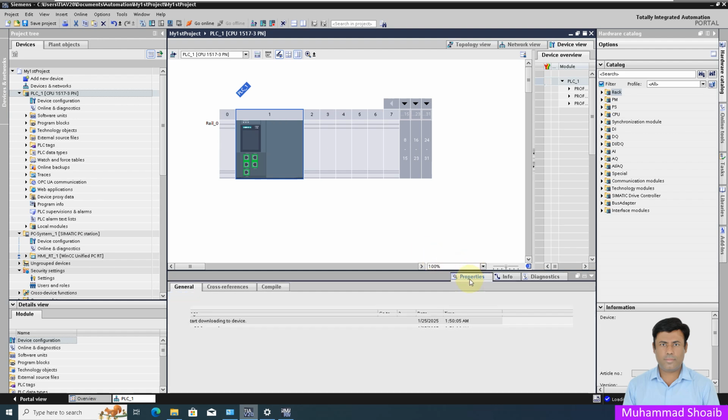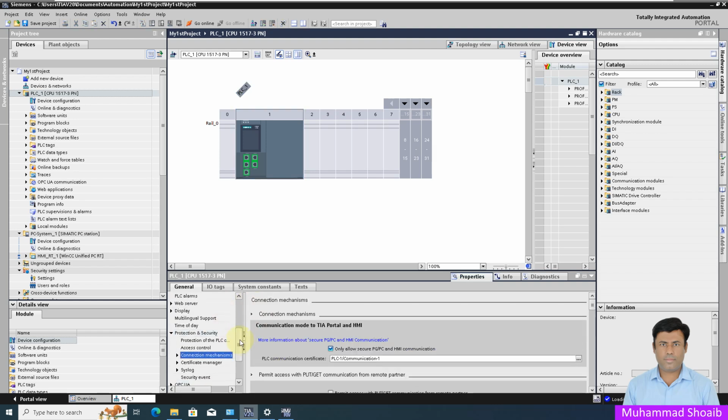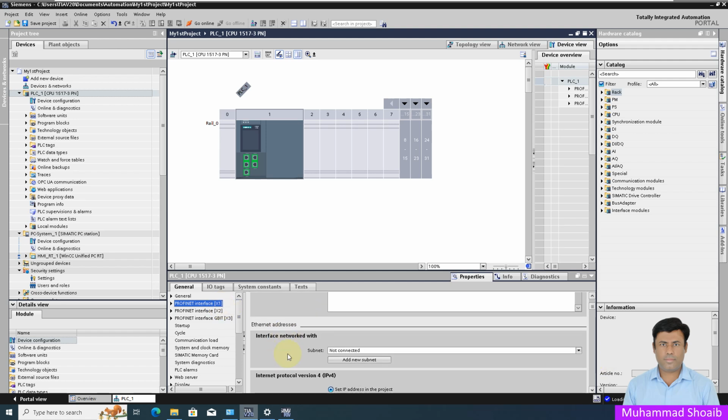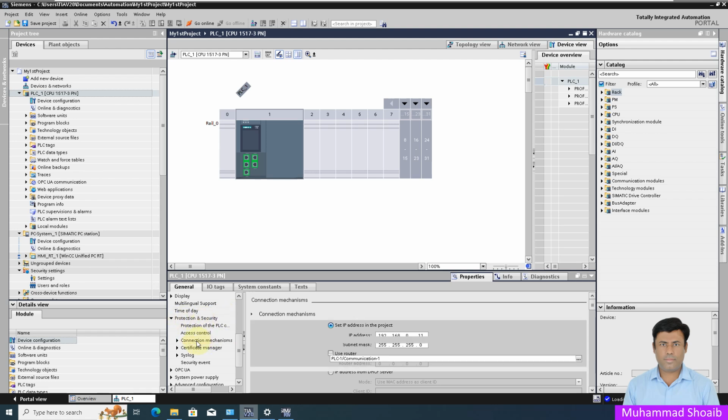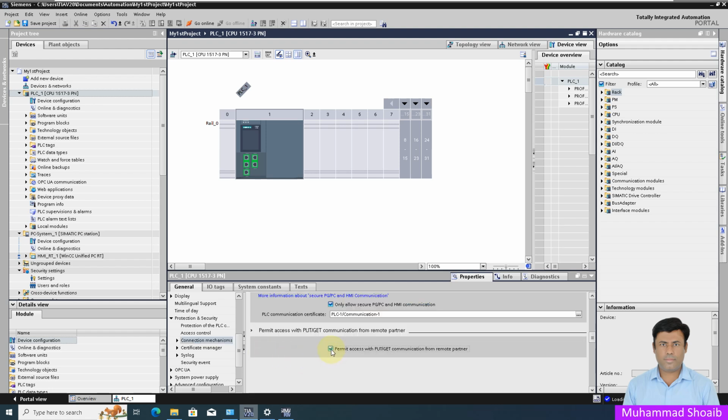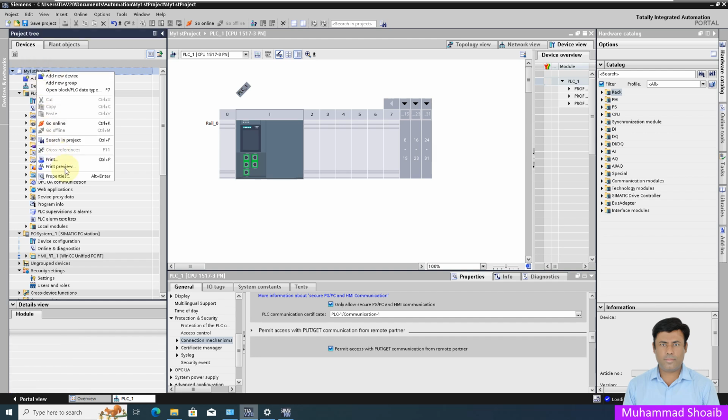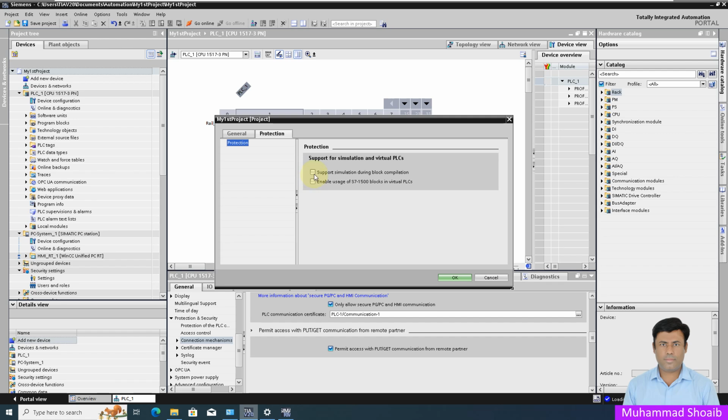Then select the controller, click over the properties, come here, the Profinet interface X1, and here we'll select the IP address. For example, I will select 192.168.0.11. Press the enter key. After that, come down here and in the protection security connection mechanism, check this option, permit access with PG/PC communication from the remote partner. For that, right click over the project properties, then protection, then check this option, support simulation during block compilation.